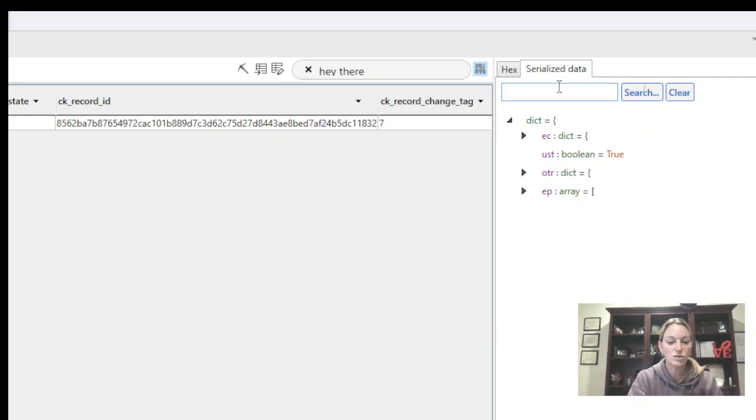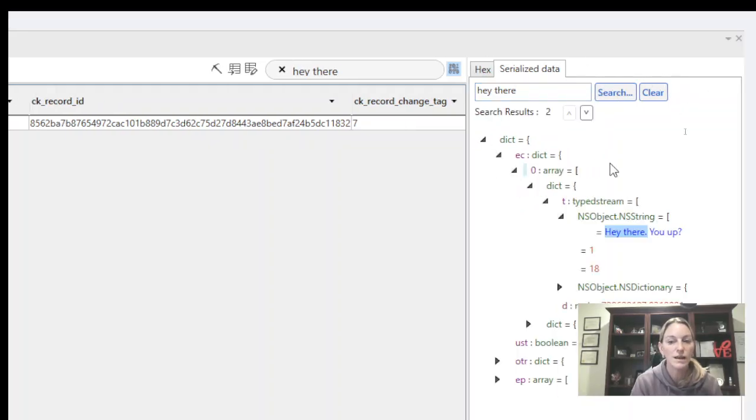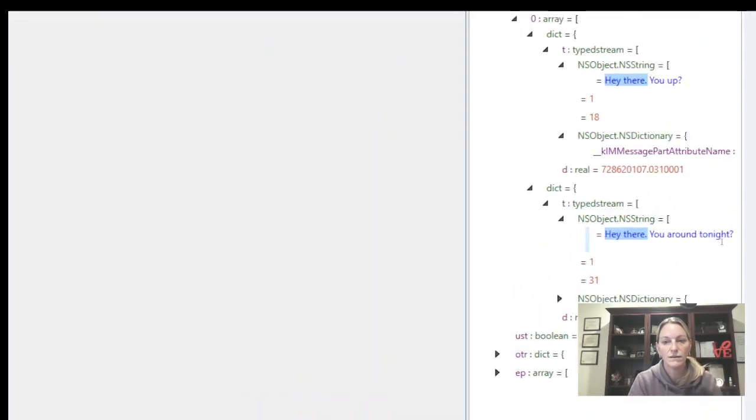Now I'm just going to cheat my way here and search for "hey there" again. I'm going to click search and now I actually have 2 results. And here we can see "hey there you up." And we press the button again, and then we see the "hey there," and I'll zoom in again. We have "hey there you up" and "hey there you around tonight."